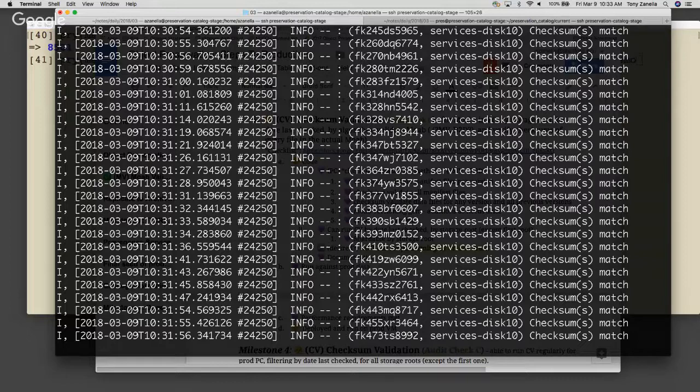Overall, this type of traversal takes longer than the types of checks we've previously demoed. And that's because calculating checksums is a relatively expensive operation.